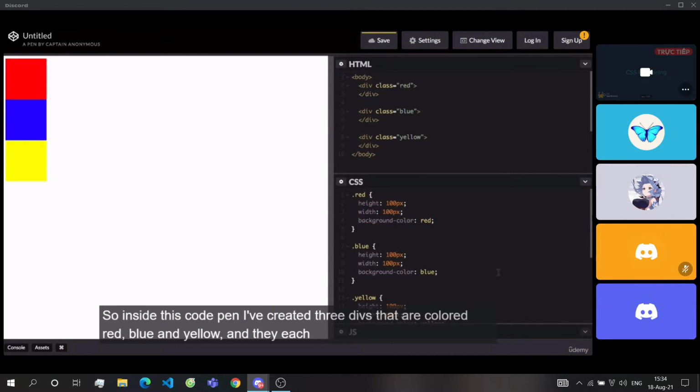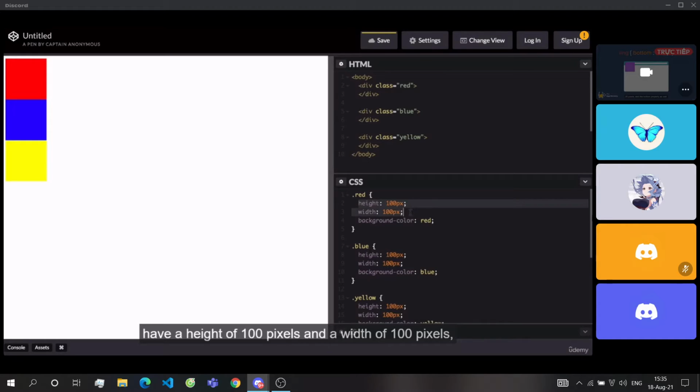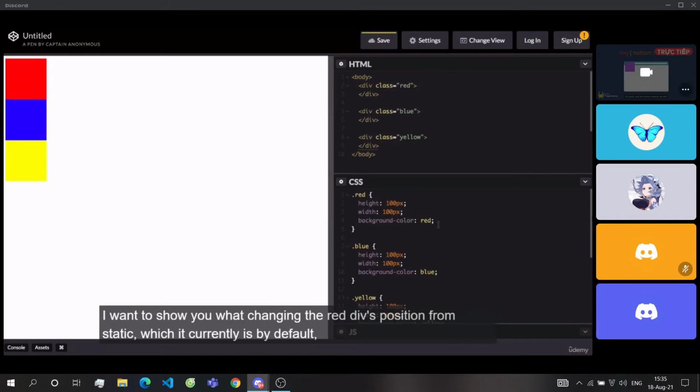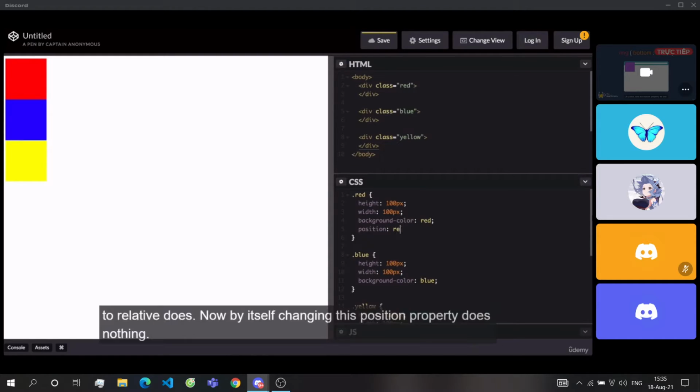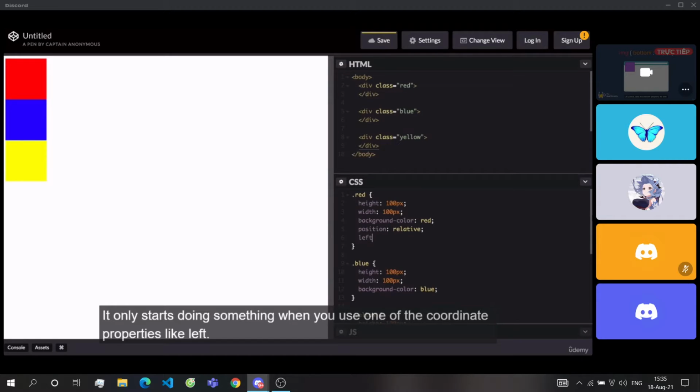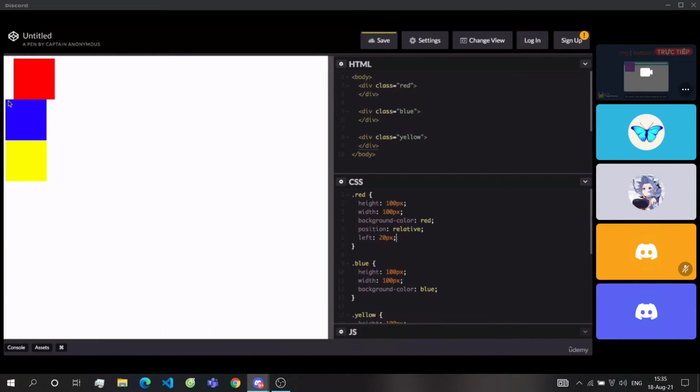So inside this CodePen, I've created 3 divs that are colored red, blue, and yellow. And they each have a height of 100 pixels and a width of 100 pixels. So essentially 3 squares inside a body element. I want to show you what changing the red div's position from static, which it currently is by default, to relative does. Now, by itself, changing this position property does nothing. It only starts doing something when you use one of the coordinate properties, like left. So let's push it 20 pixels from the left. You can see that it just got nudged 20 pixels from the left of where it used to be.